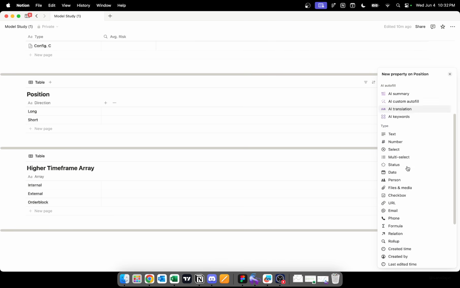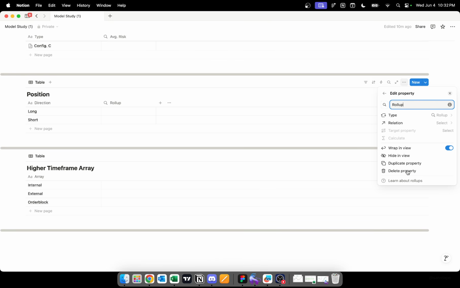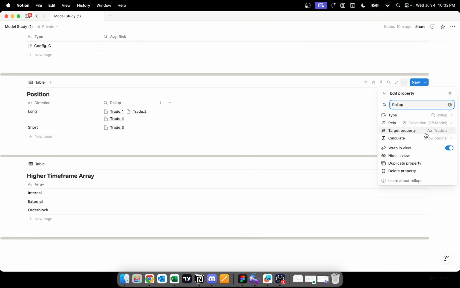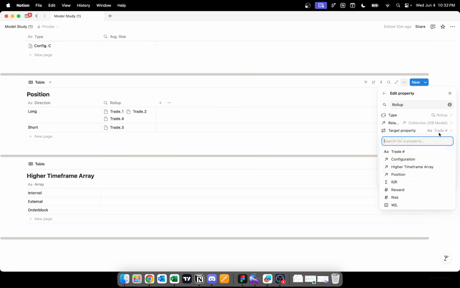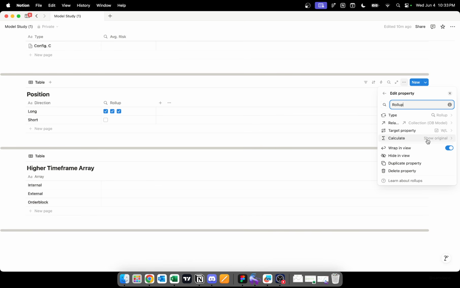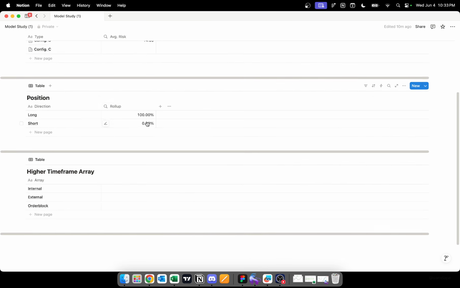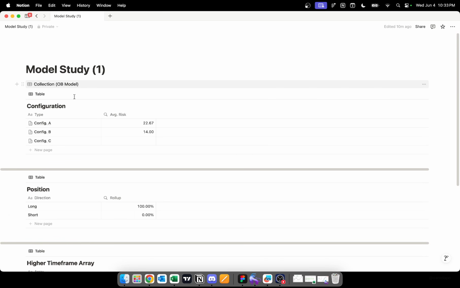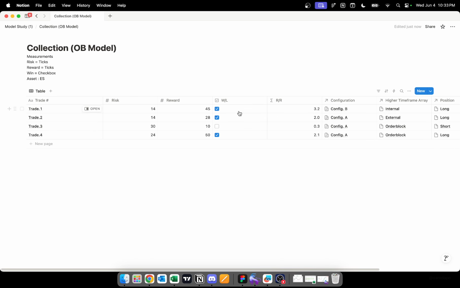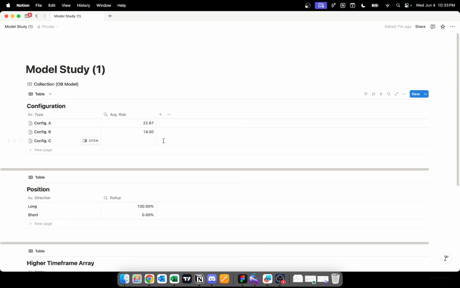And I can add, hypothetically, a new property, roll up, select the relation there. Then I select what I want to see. Let's say I want to see the win rate. So I click on WL, which is my win rate, and then I show count or percent, and the percent checked. So this is telling me that I have a 100% win rate on my longs and a 0% win rate on my shorts, which is true. I have 3 long trades that are winners, and the one losing trade was a short.